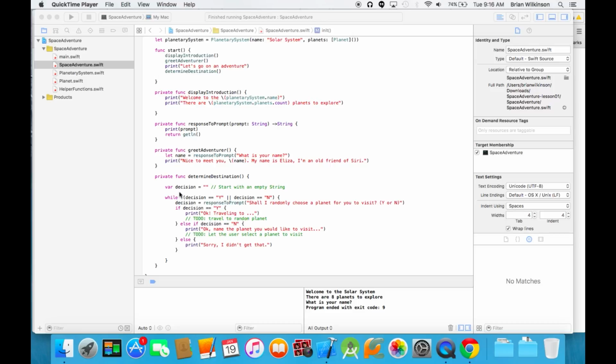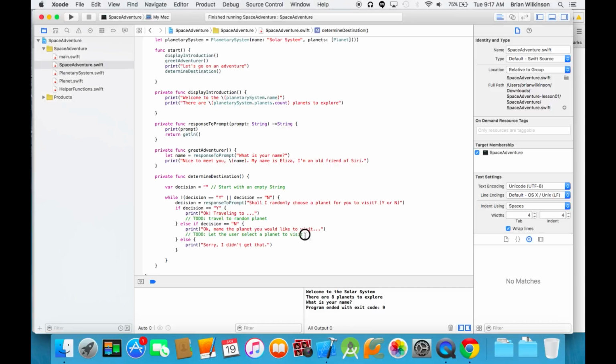So let's go down to our determine destination function, and we're going to implement this to-do that's going to allow the user to select a planet to visit. Let's get rid of the code in this part of the else if statement and rewrite it to create a function that's going to select which planet we're going to go to. So the first thing I'm going to do is say let planet name equals response to prompt, and the prompt is going to be, okay, name the planet you would like to visit.